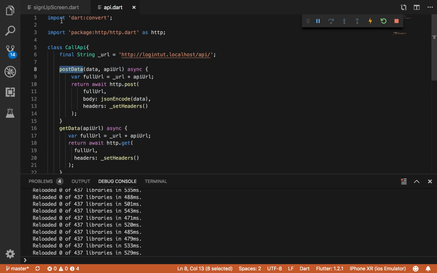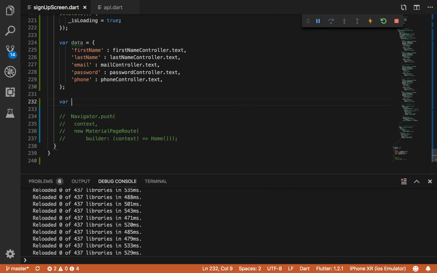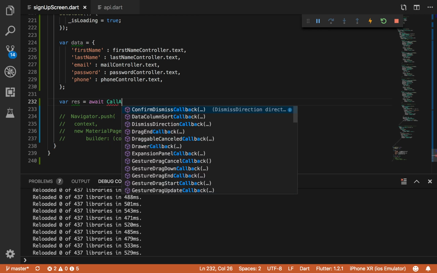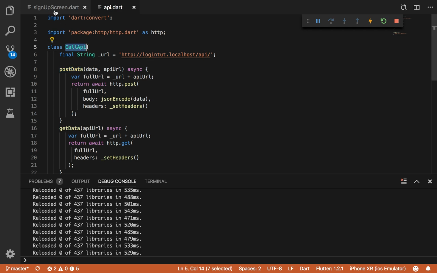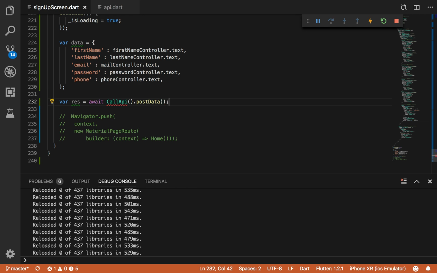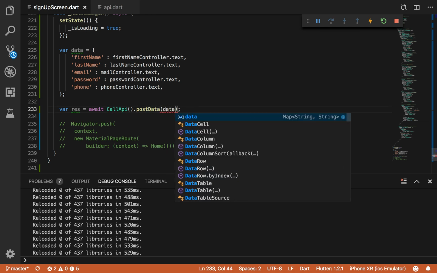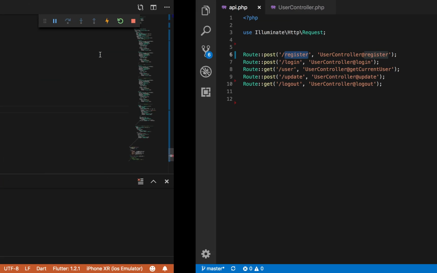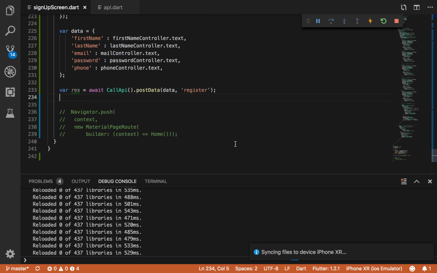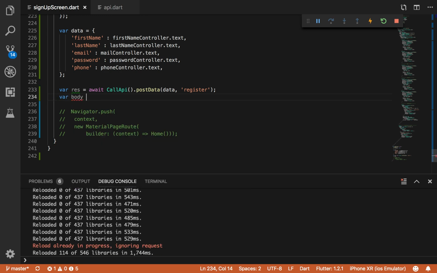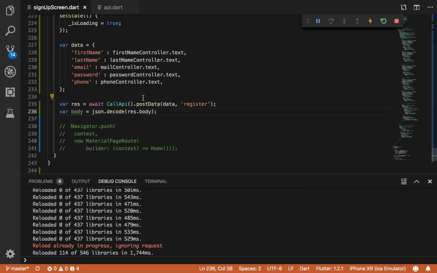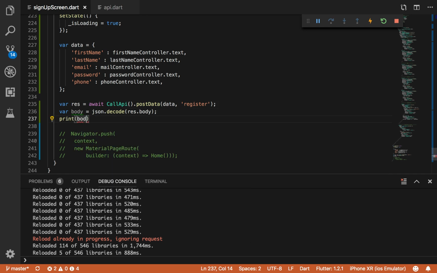So let's use this post data here. So let's call it variable res. Sorry, it will be the class name. So this is the class name called API and the method name. So let's import the class, and then you can simply import it nicely. We will send the data, and the API URL for registration is this one. So we will send this one. Now you can see the body is json.decode res.body. Okay, now let's see what it returned.